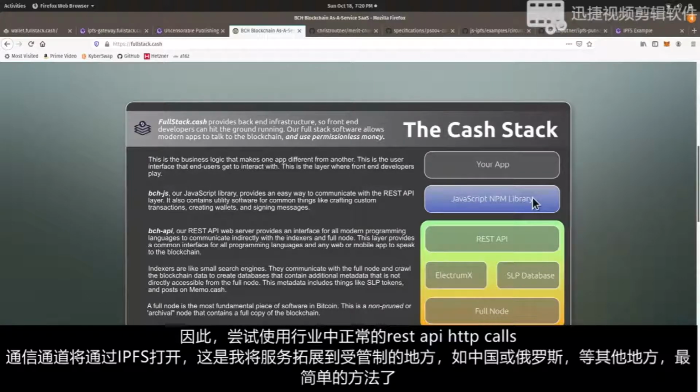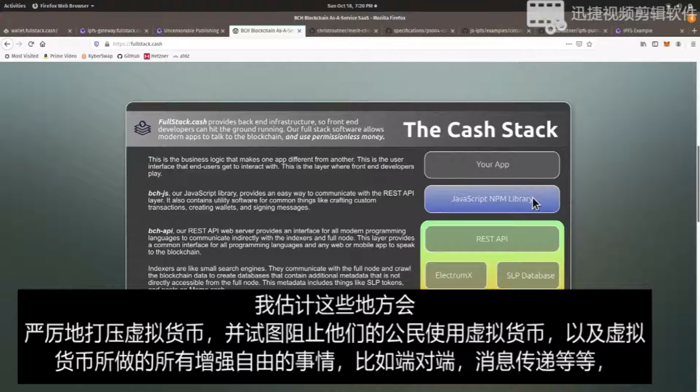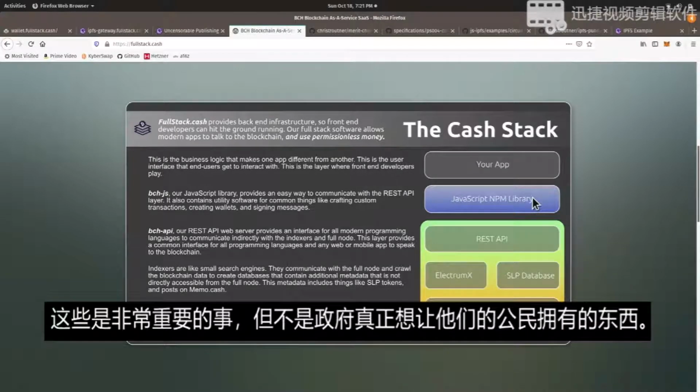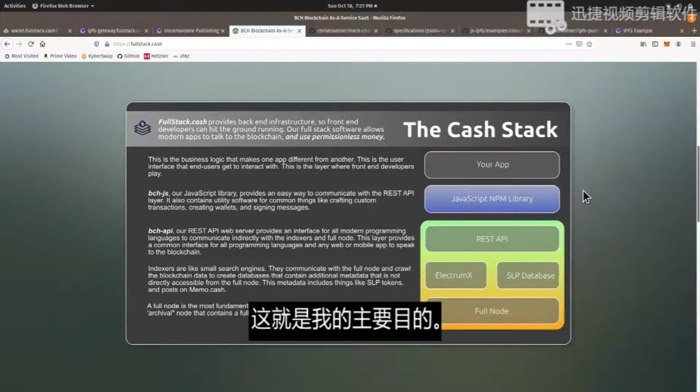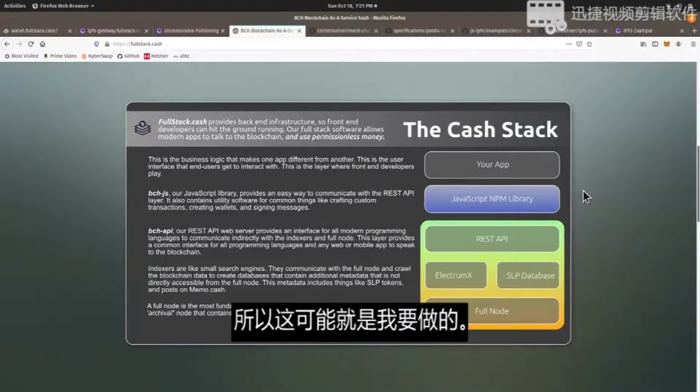And so that would be the easiest way for me to expand my services to repressed places like China or Russia or other places that I expect will crack down a lot harder on cryptocurrency and try to prevent their citizens from using cryptocurrency and all the freedom-enhancing things it does, like end-to-end messaging and stuff like that is very important for people to have and is not something governments really want their citizenry to possess. And so that's my main motivation. So that's probably how I'm going to do it.